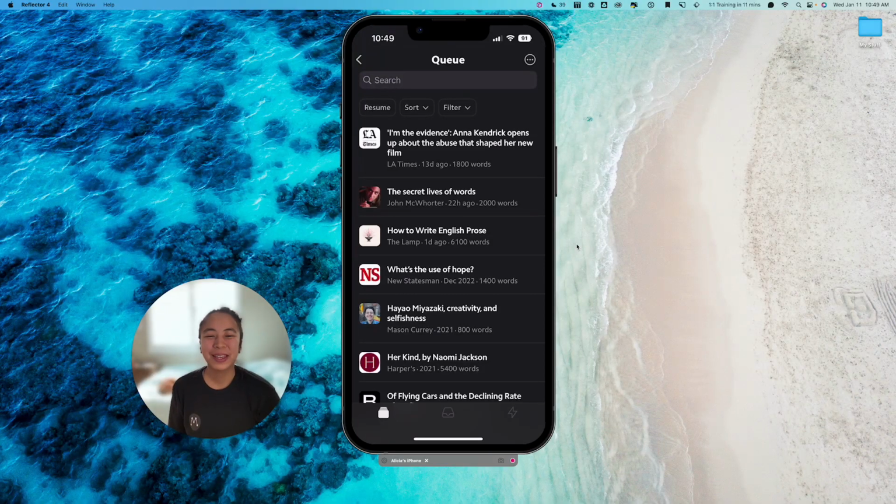Hey everyone! In this video, we'll go over how to use sorts and filters in the queue on both iOS and web. We recently added some updated sorts and filters options to help you navigate articles in your queue. You'll see these options at the very top of your queue. Let's go over these options first on iOS.